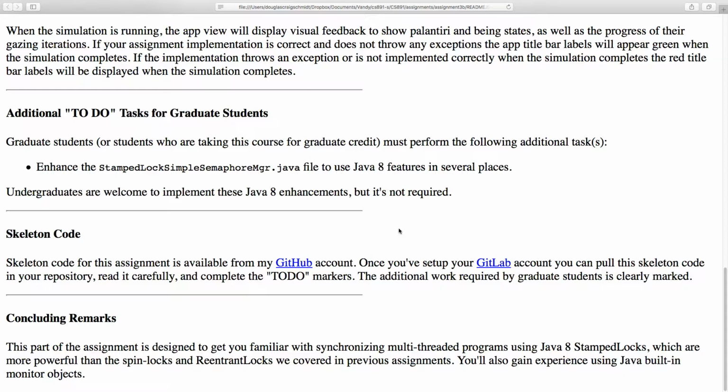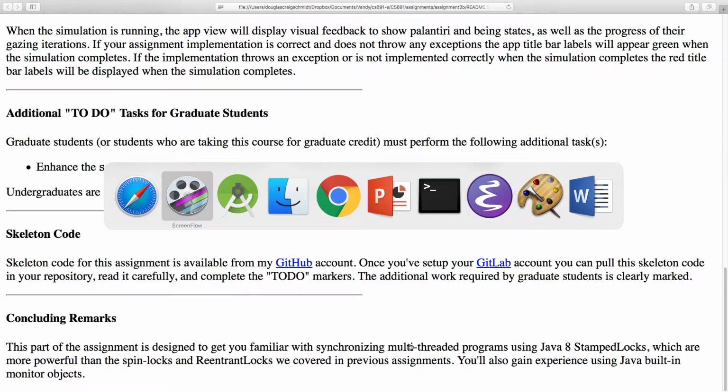The purpose of this assignment, just to wrap up the overview, is to give you experience using StampedLock. We'll talk more about that in a second. We'll also be covering StampedLock here shortly. It's a very, very interesting synchronization mechanism that has a whole bunch of features for upgrading and downgrading locks from write locks to read locks and vice versa. And you'll also get a little bit of experience with built-in monitor objects. OK, so that's basically the overview of the specification.